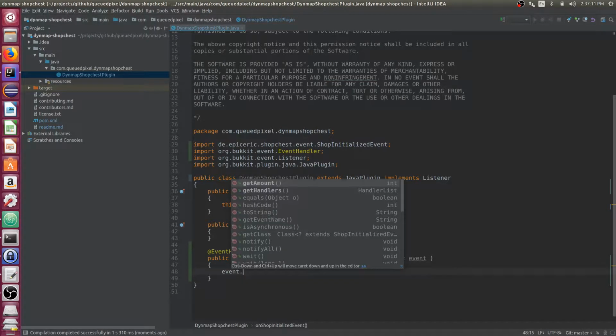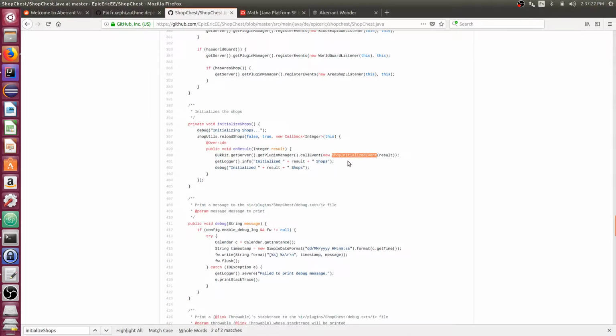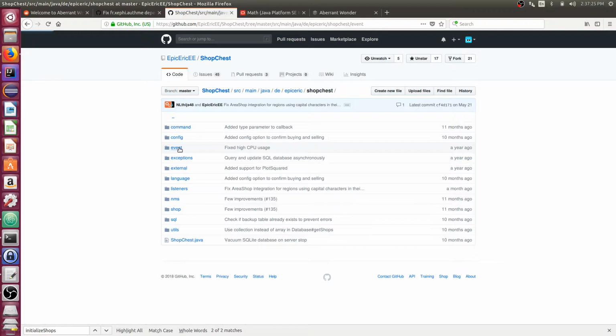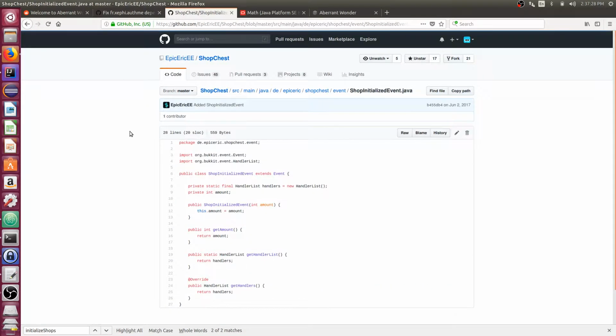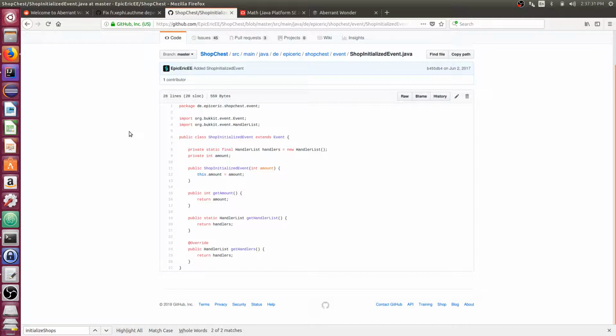Let's see what we got here. We got event dot get amount, get handlers. I don't know what get amount is supposed to be. Let's go see what we got here. Event, shop initialized event. I just love this. We have this variable amount, but it doesn't describe what it is. There's really nothing else here. We have handler list, but amount is basically all we got.